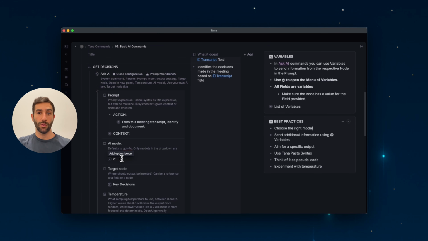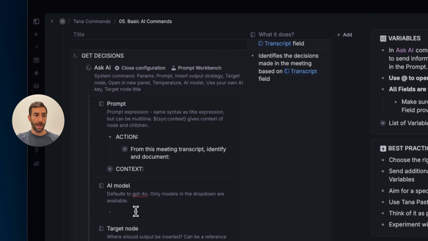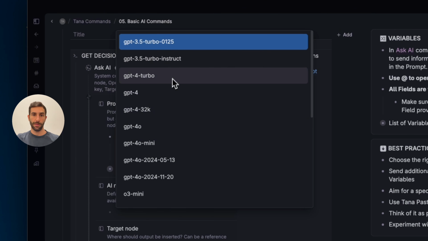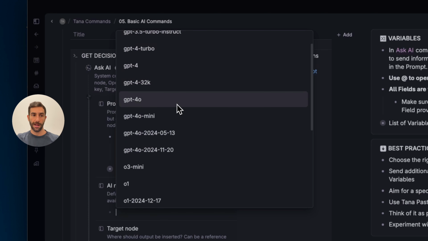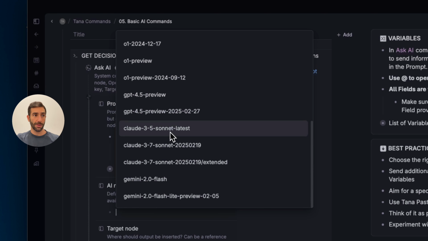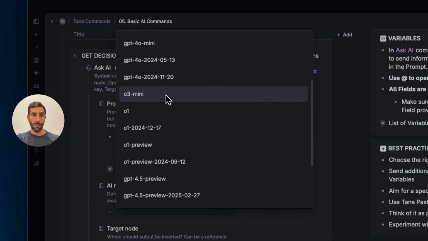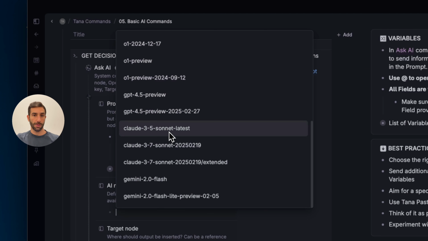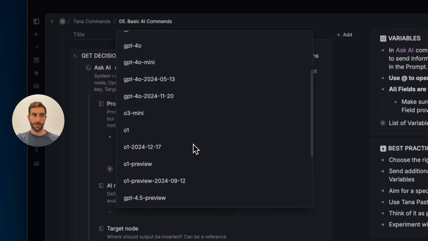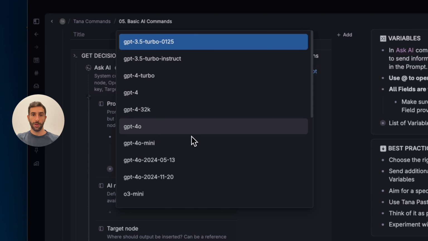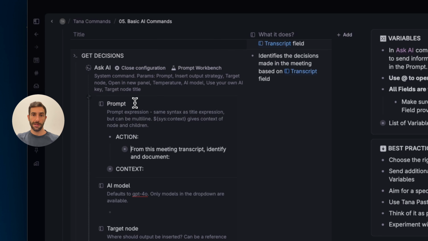And that is to choose the right model. Because here in this field called AI model, you can choose from several different possible models that Tana has integrated into the tool. And as you can see, there are different GPT versions, there are other models by OpenAI, and you can also see models from Anthropic, which are Claude 3.5 and 3.7, and from Google with Gemini 2.0 Flash and Flash Lite. So from these models, we can choose whichever model we want to answer this specific prompt.